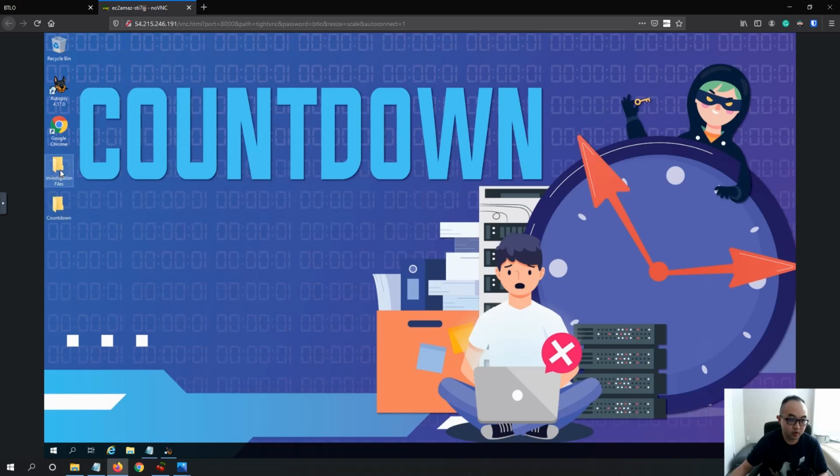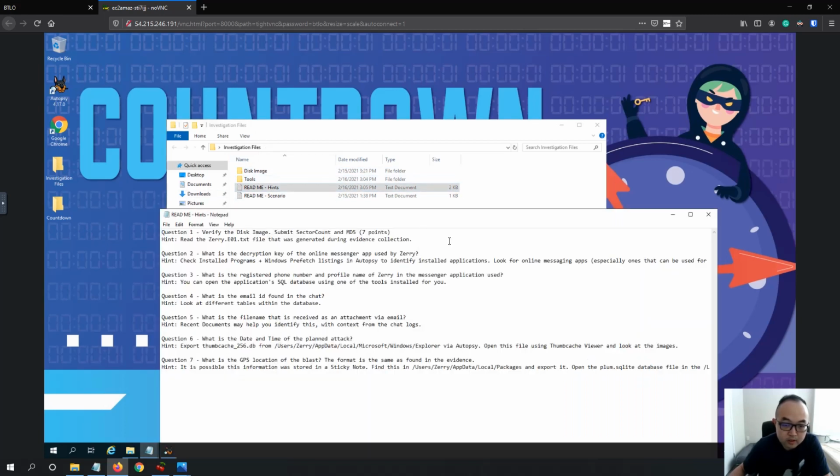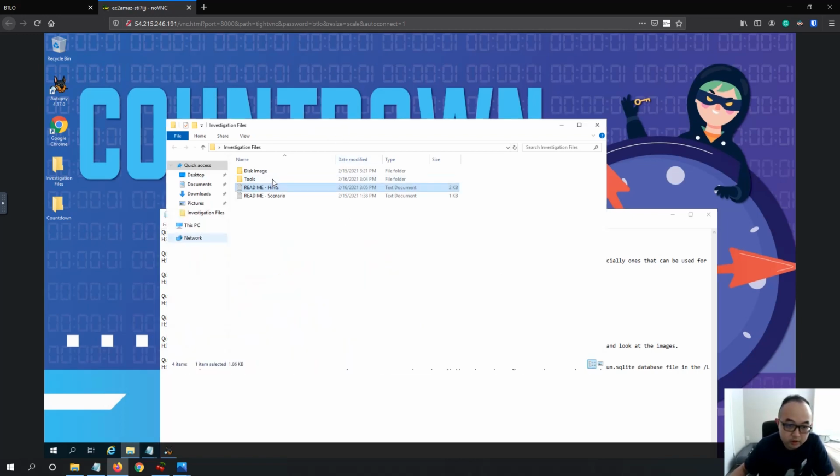First, there are a couple of files we can use. There's a hints file and there's a scenario file, and we can go through the hints very quickly. So the first question is: verify the disk image and submit the sector count and MD5. For this one, we can just go into the disk image and open Zeri.E01.